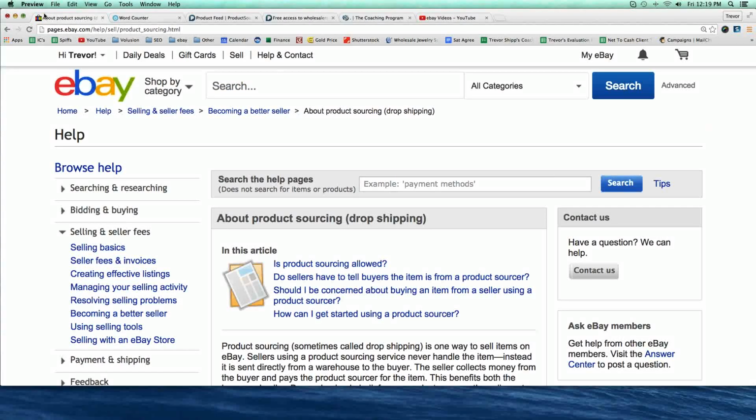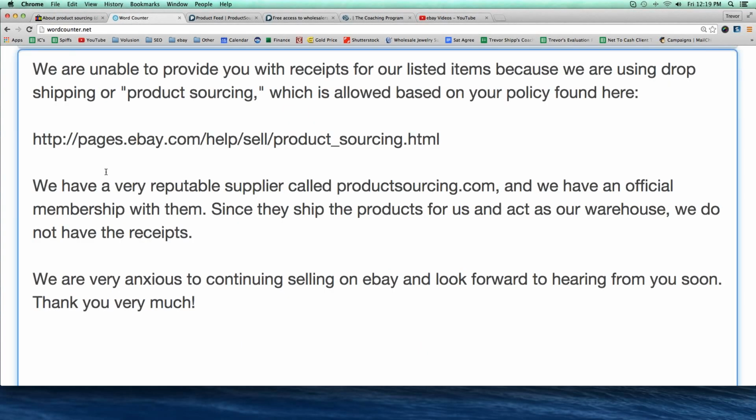I'm going to show you a copy of an email. Here we go. You can leave an explanation when you're uploading your documents, and this is what we put that works very effectively. We said we are unable to provide you with receipts for our listed items because we're using drop shipping or product sourcing, which is allowed based on your policy found here.